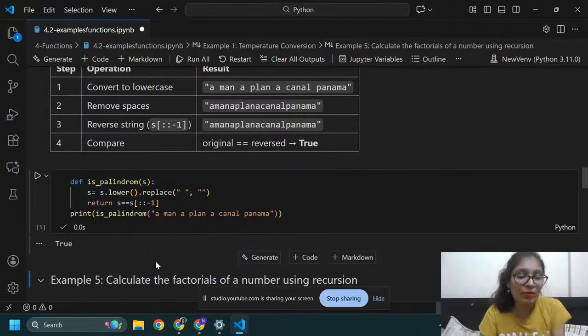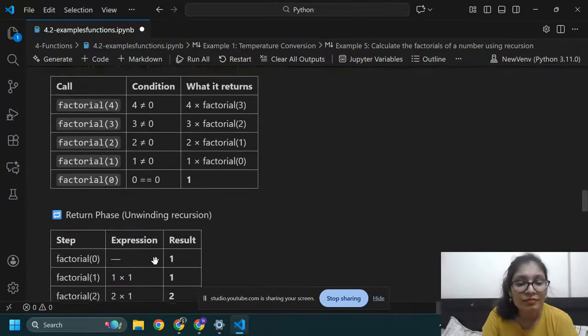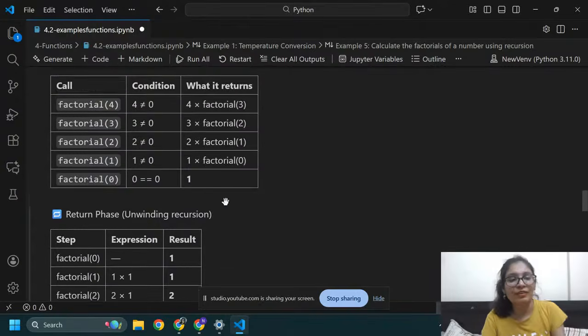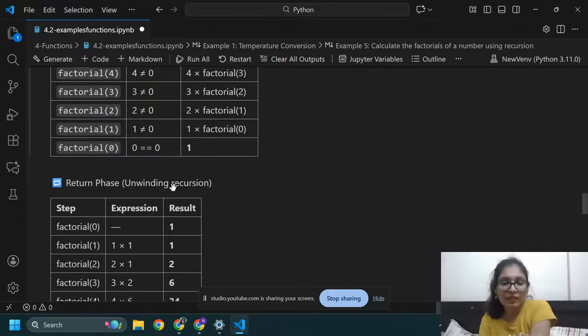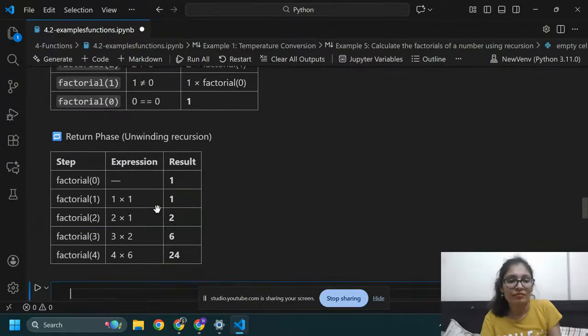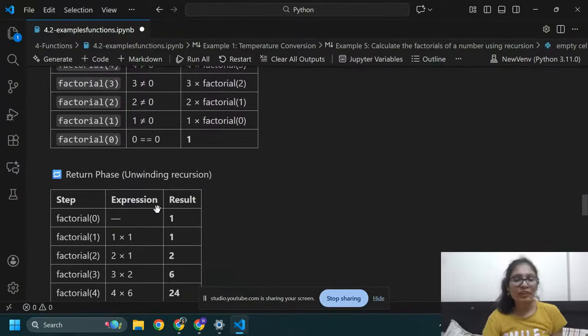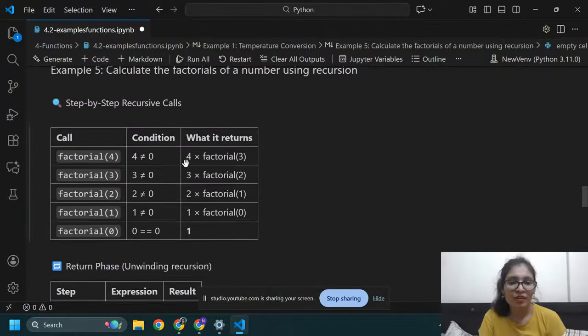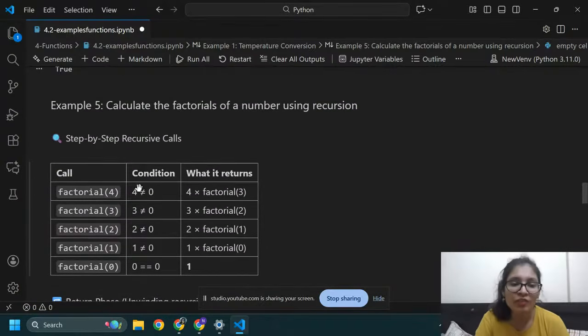Now I'm going to move to another question, that is factorial number. I already explained lots of times what factorial is. So here you can see we are going to find out factorial of 4.